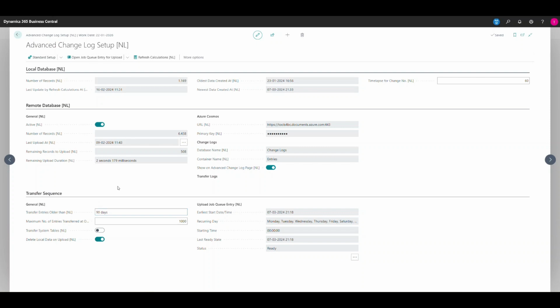Check if they were transferred, sorry, and then delete them. You have another option over here, show advanced changelog on page. If for some reason you don't want to show the customers on the page to the users because you just don't want to have it for whatever reason, you can deactivate it here and say don't show it for this moment. You don't want that, and only when you need it, it's available as an option.